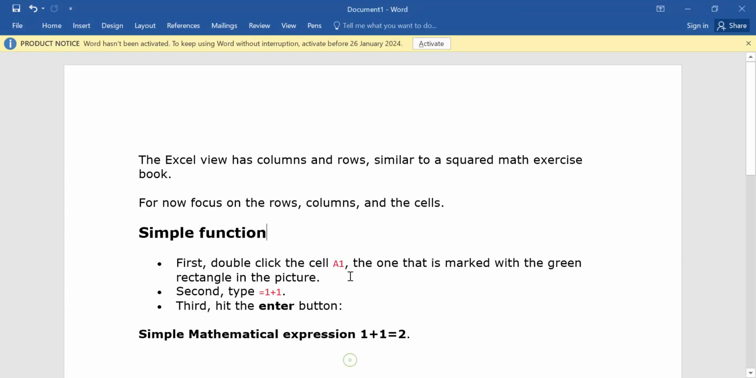So coming to Excel, the view has columns and rows similar to a squared math exercise book. For now, focus on the rows, columns and the cells.